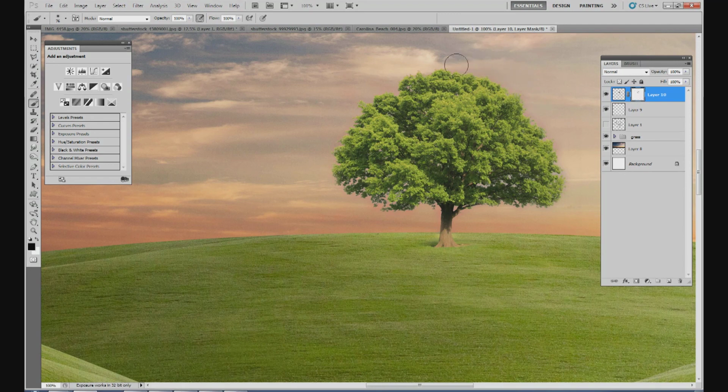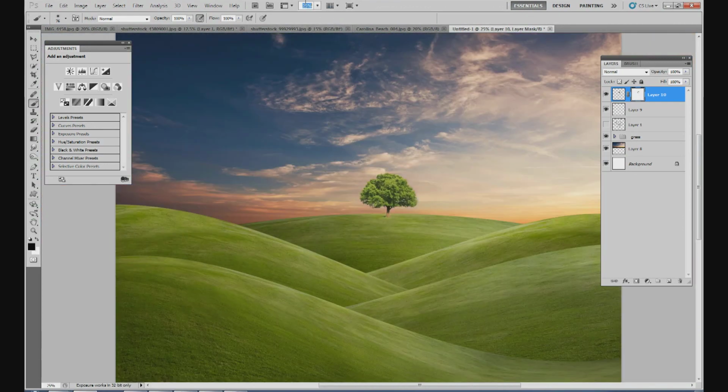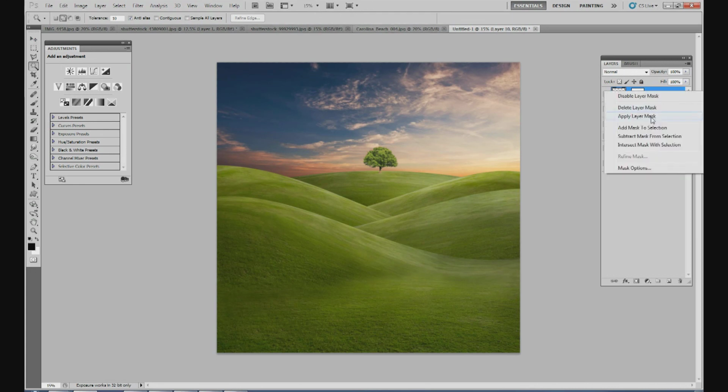Alright, and once you have a good selection of the tree, and we got it right in the background, we're going to start making a shadow. So let's back out and see how it looks so far. So the tree is in the right spot, but the coloring needs to be different. It's a very bright green color, which does not make sense for the lighting. So let's go ahead and fix that on the tree.